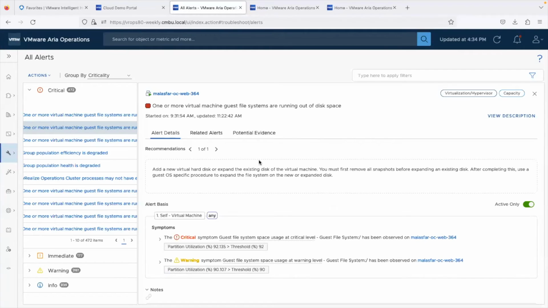All right. And once I've selected an alert, you'll notice that I am being directed to this alert page. We'll see what the virtual machine is being affected, or I should say what object is being affected, because this isn't limited to just looking at the virtual machines, right? It'll provide us what the alert is. In this case, one or more virtual guest machine file systems are running out of disk space. What a mouthful. Okay.